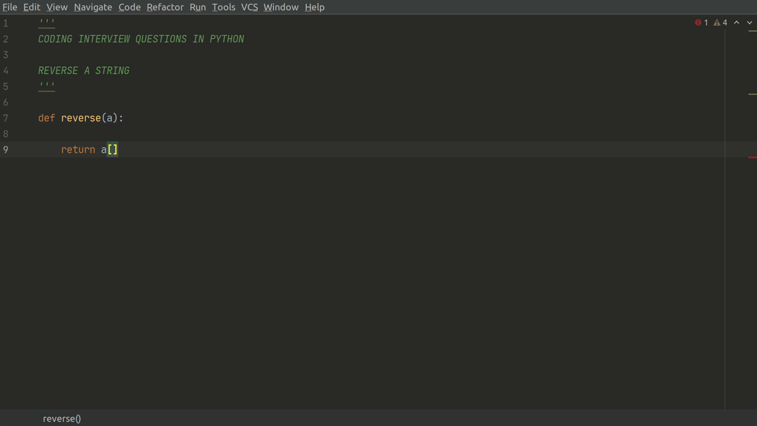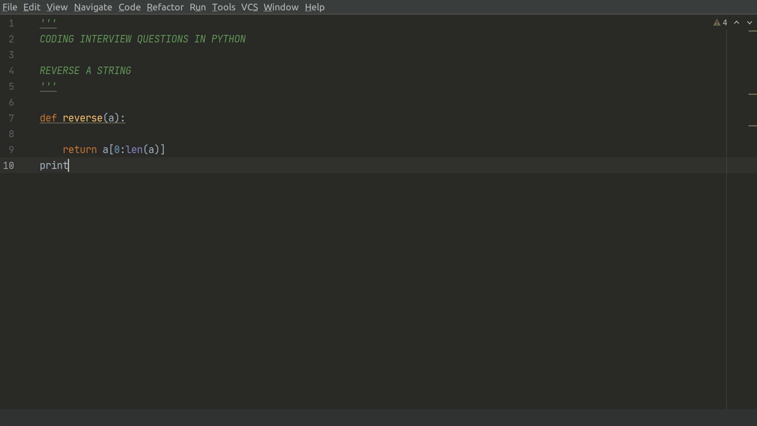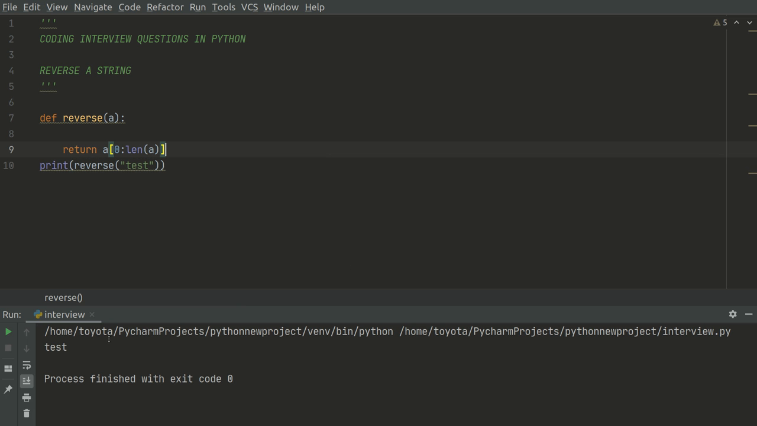So you can say from 0 up to the last one, which is the length of a. If you try and print this, say reverse a, and you can say test. Print is normally used for output. So if you return, we're going to get test. There's also another way of accessing all the elements: you can just remove this and remove this. If we run this, we're going to get the same answer.